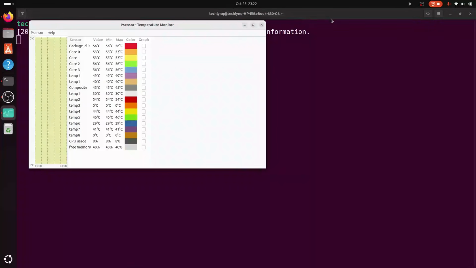Now it shows you this screen, which lists the components that your machine consists of. So what you can see here are the sensor, the value, the minimum, maximum, color, and graph. Now, the package ID, which is the first thing on the table, represents the overall CPU temperature. So this is the entire CPU chip. It is called the package ID. As we can see here, it's 55.